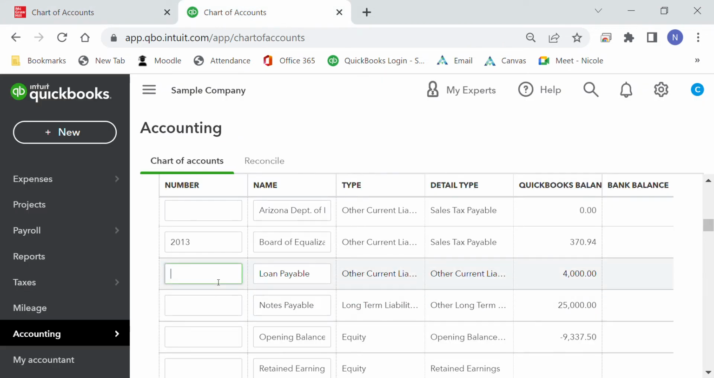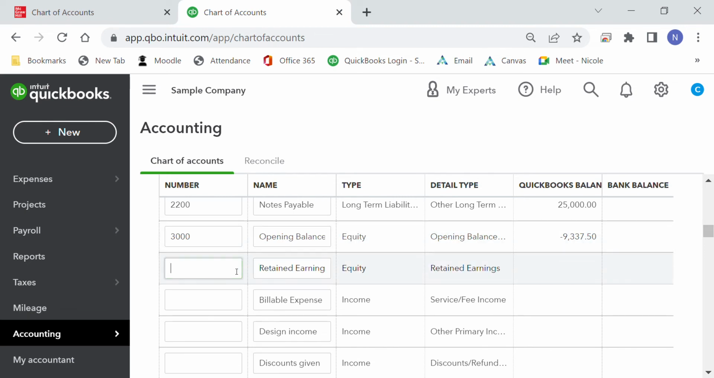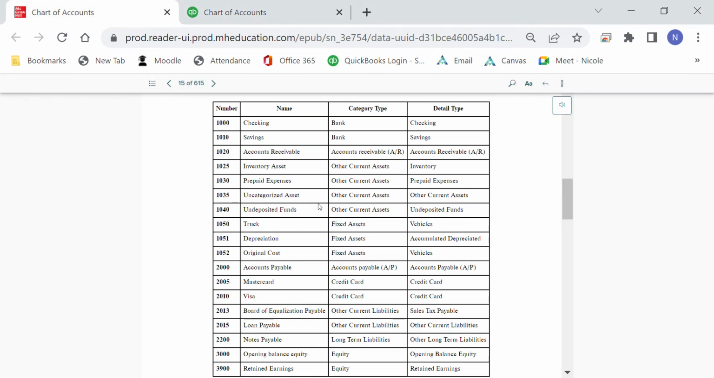Loan payable is 2015. Notes payable is 2200. Opening balance equity is 3000. And retained earnings is 3900. All right, so let's go back to the book and just verify. Okay, it looks like we got everything.